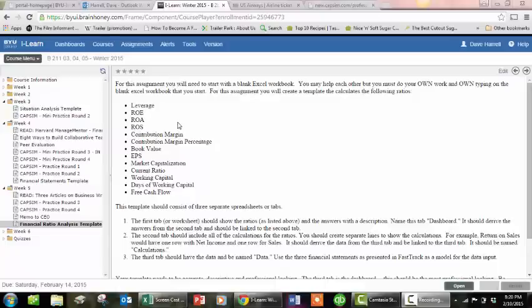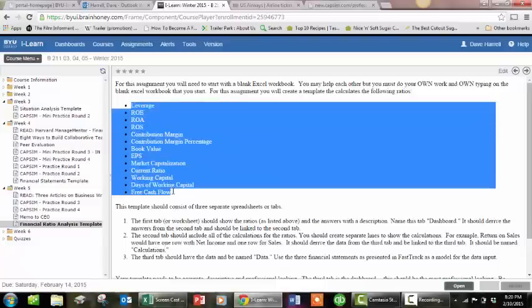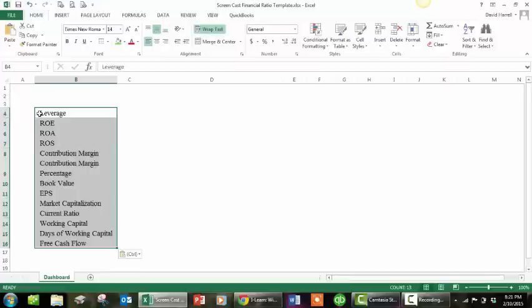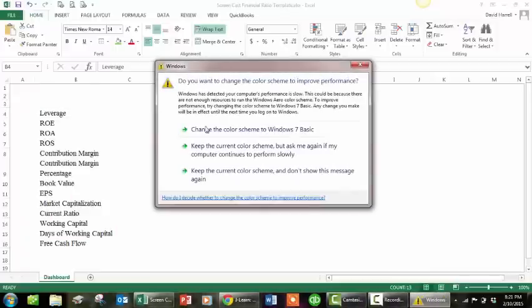For this assignment, you will need to start with a blank Excel workbook. You can help each other, but you must do your own typing in Excel. So there's 3 tabs here you can read. We're going to grab these right here. But the idea here is that we are creating a template so that we can automatically create a dashboard report. This is very common in businesses to have dashboard reports so the managers can see various different ratios and different measurements. And the idea is to create something that will automatically populate.